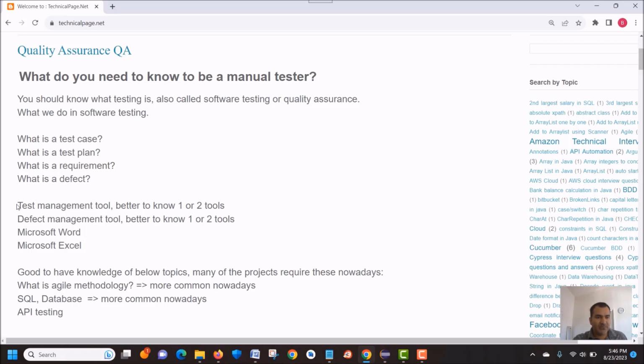Similarly, you need to know test management tools. It is better to know one or two test management tools. Okay, like Jira, Jama, Quality Center, QC, ALM. Okay, these are some test management tools. If you know one or two tools in the beginning, that will be helpful. And you need to know defect management tools. If you know at least one or two tools, that will be helpful. Okay, so we create defect in the defect management tool, and we create test case in the test management tool.